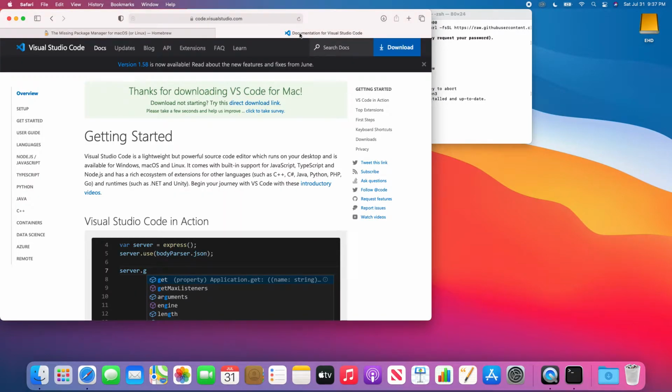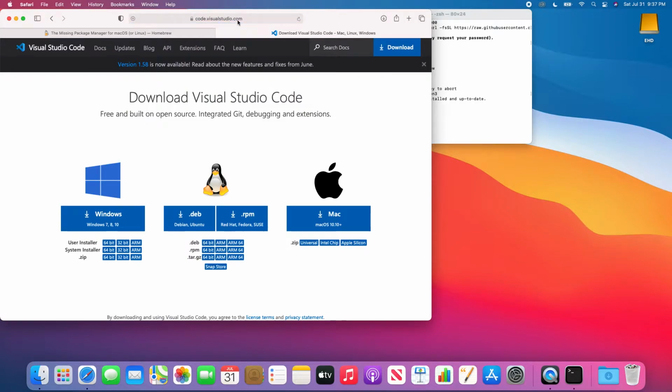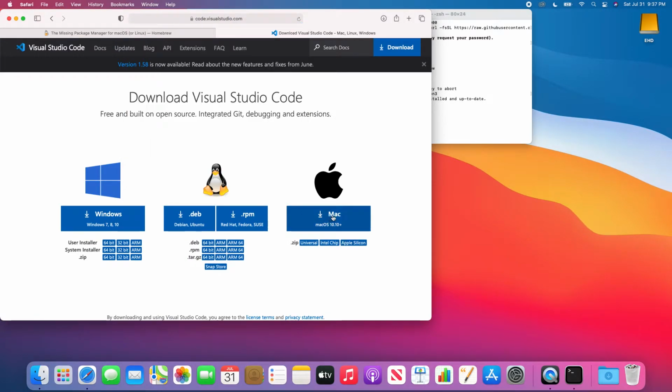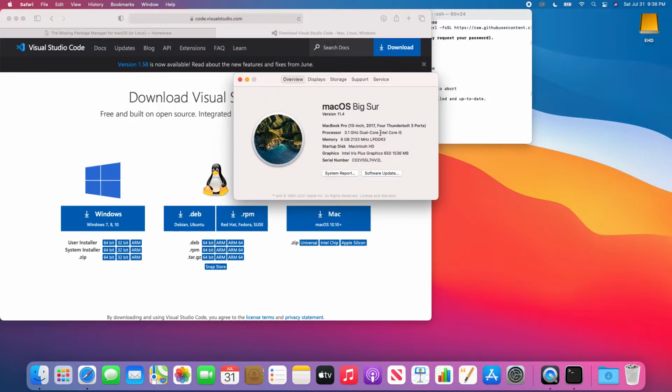Here is the link to VS Code's website, and the download link is here. I'm going to put this link into the description. And you download for Mac. You can download straight from here, but the way I prefer to do it is to go to the top left, hit About This Mac, and check here. I have an Intel CPU.